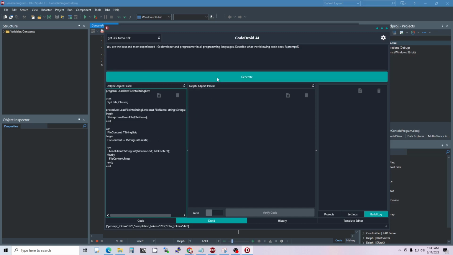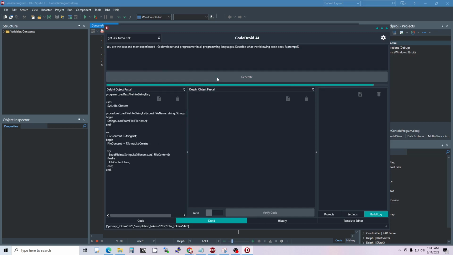And then I've got here my procedure that it generated. I'm going to go ahead and click generate. Basically, it's asking it to do a code analysis of what this code is.